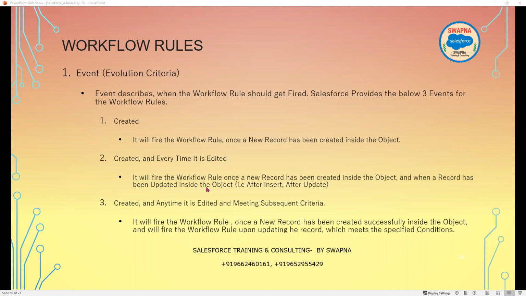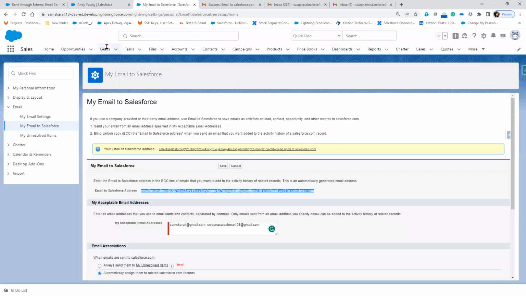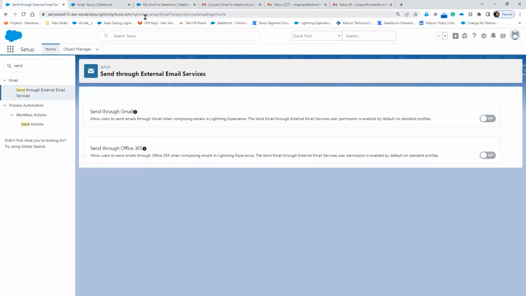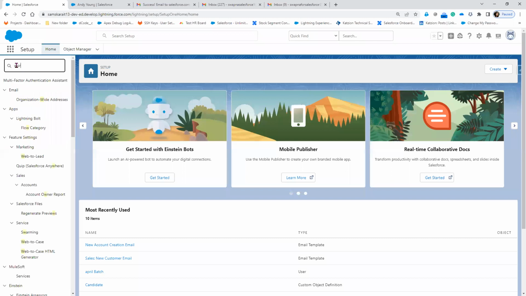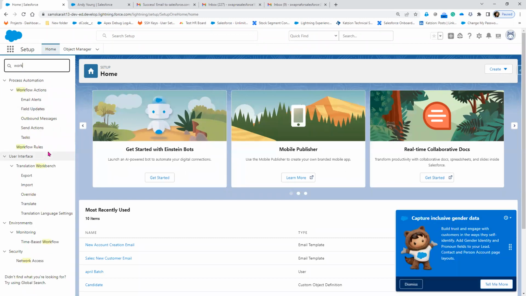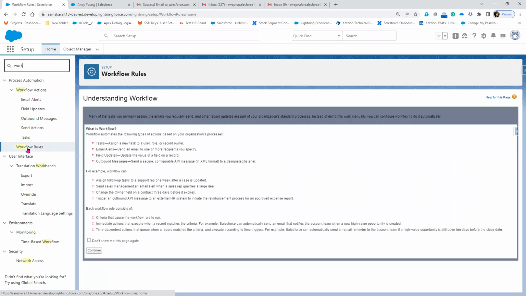Okay. Now, let's go ahead and implement one of the workflows. Let's go to Salesforce. The navigation steps for this are: go to Setup, Home, and search for workflow. Search for workflow, then Workflow Rules. Here, this is just information. No need to worry about this.